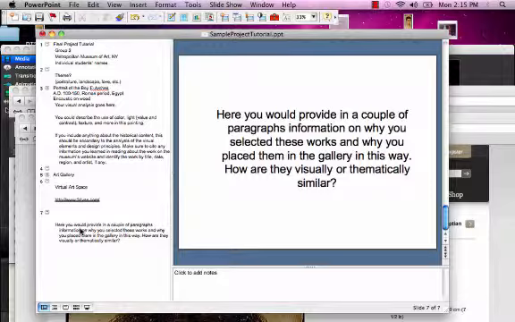Are they visually or thematically similar? And how are they similar? Perhaps one is a three-dimensional sculpture. In that case, you might want to put it in the center of your gallery so that people can walk around it. So make sure you also include a slide about the presentation of these works in a gallery setting. So that's essentially what you'll be doing here in this presentation.